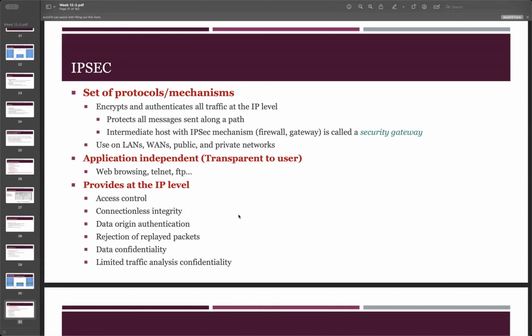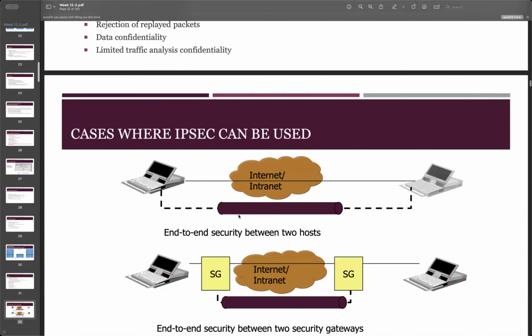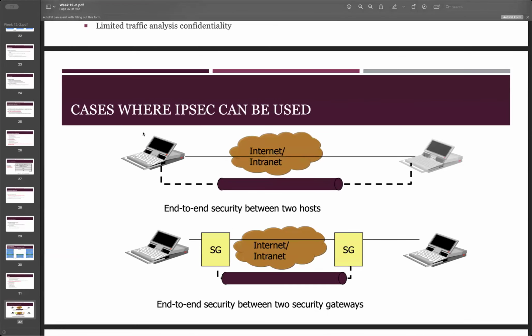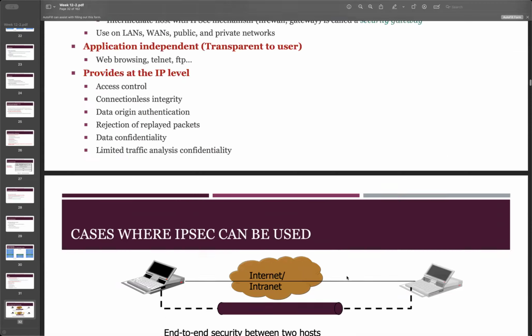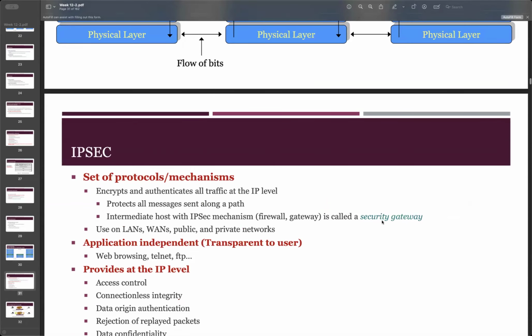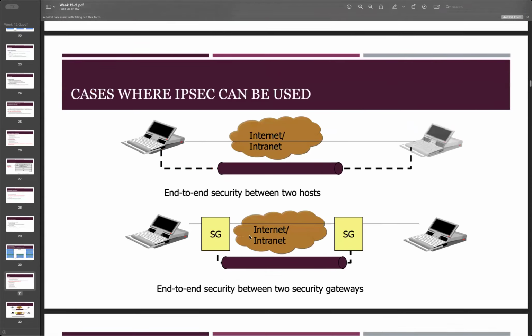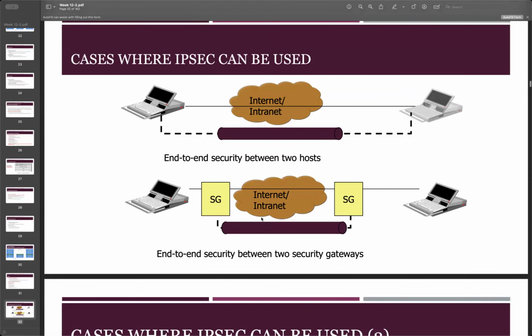So here's IPsec. Just look at here, a case where IPsec can be used: if we have two devices and we communicate through the internet or something like an intranet. It's end-to-end security between two hosts, right? And we set up security gateways. Right here, we go through the gateway and then communicate. If you remember, the security gateway, we may call it the firewall gateway. So a host with the IPsec mechanism, we can call it the SG right here.